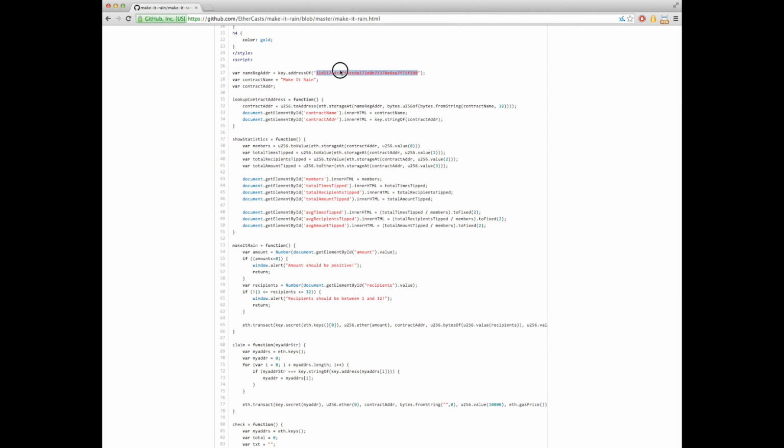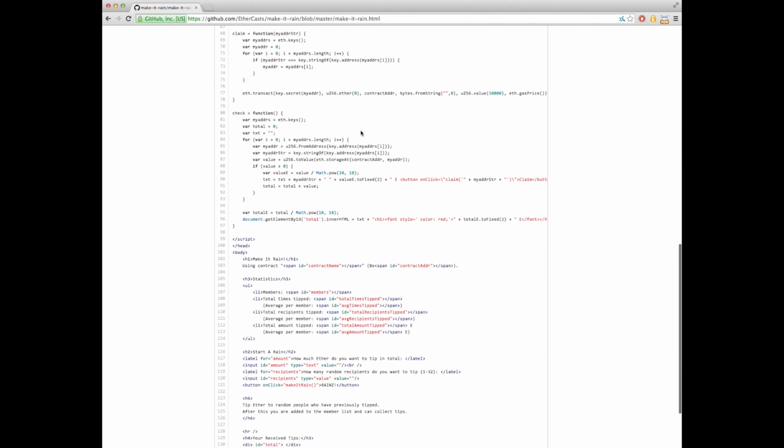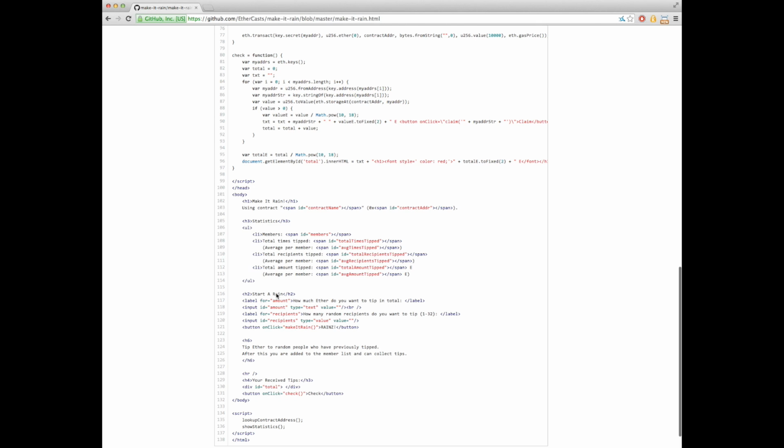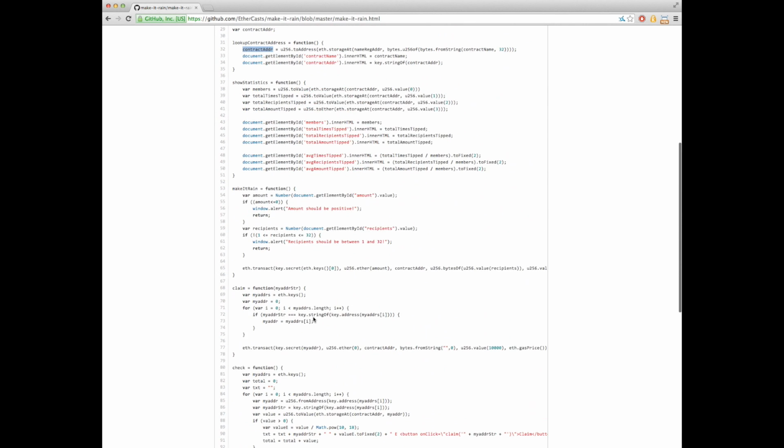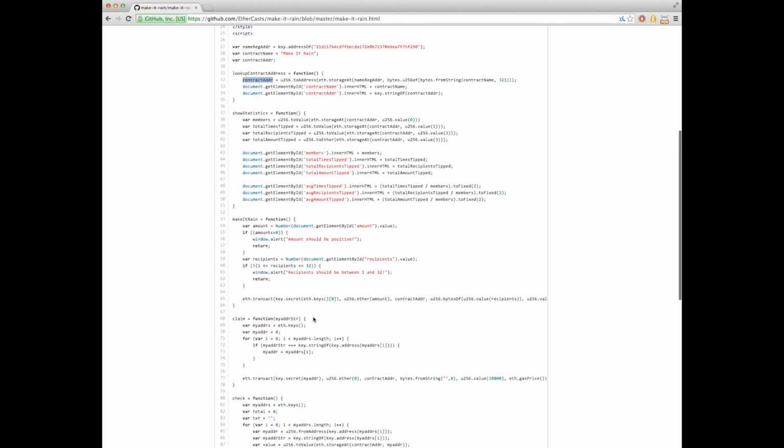So first, what's happening? I haven't hard coded the address of the contract itself. I just have hard coded the address of the name registry. So it actually does a lookup of the name registry based on the name Make It Rain, and then it decides what is the contract address, and then it shows the address on the screen and the text that we're using. Then we have our statistics. We have a couple buttons where you can make a tip, where you can claim your tip. You can look up your pending balance, and you can check it out. And these are the same kind of features that we showed last time on the Denny's Lotto broadcast.